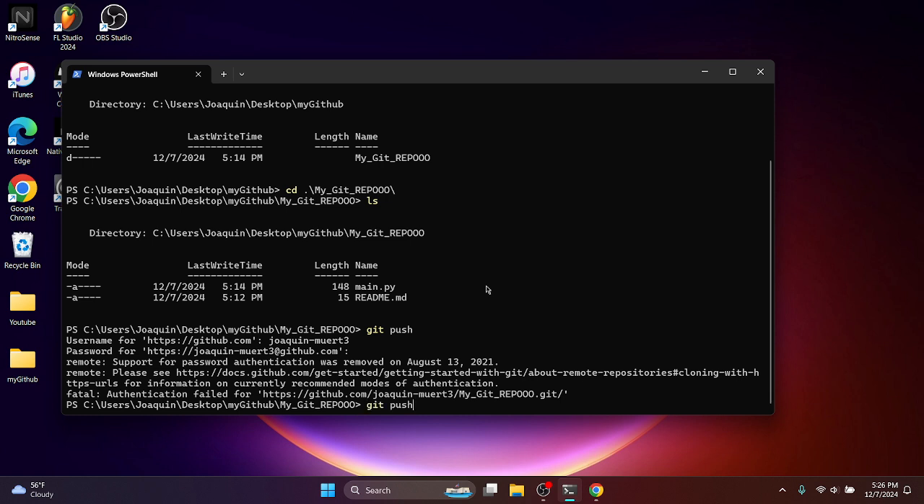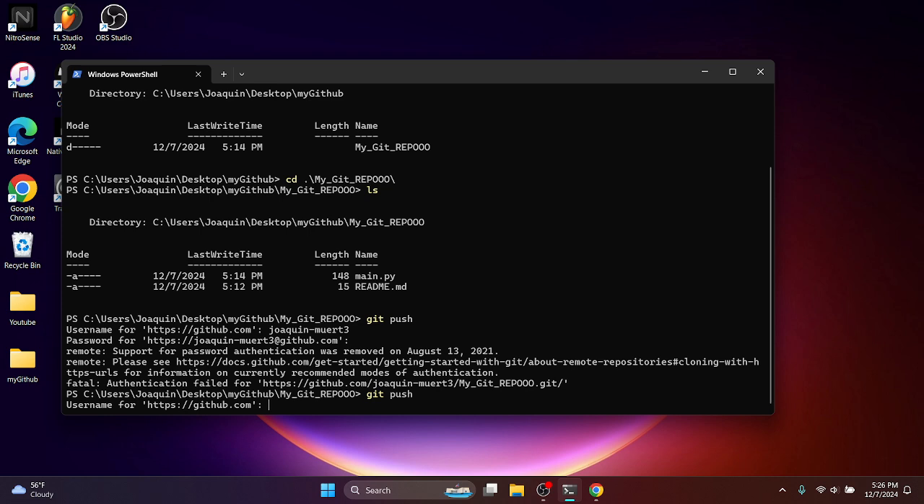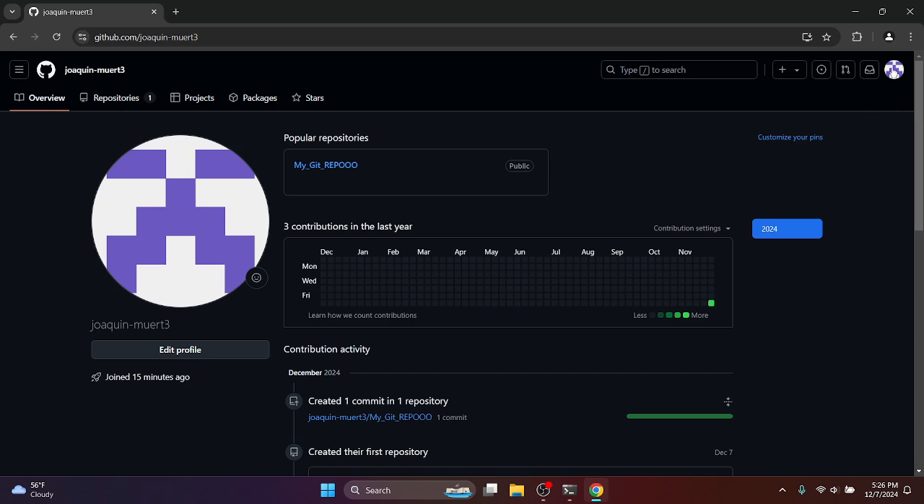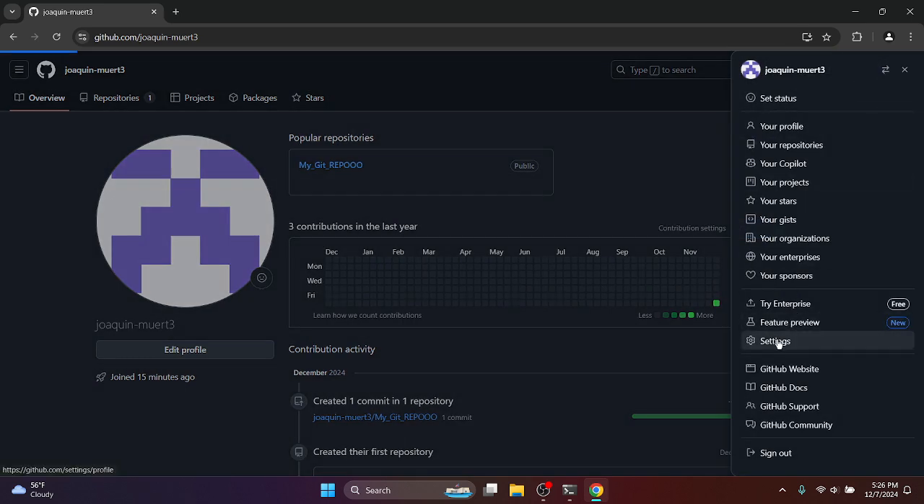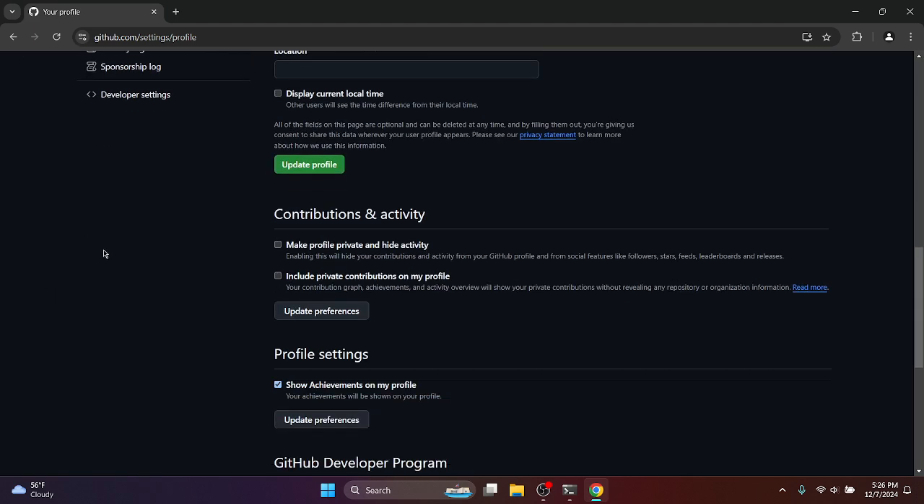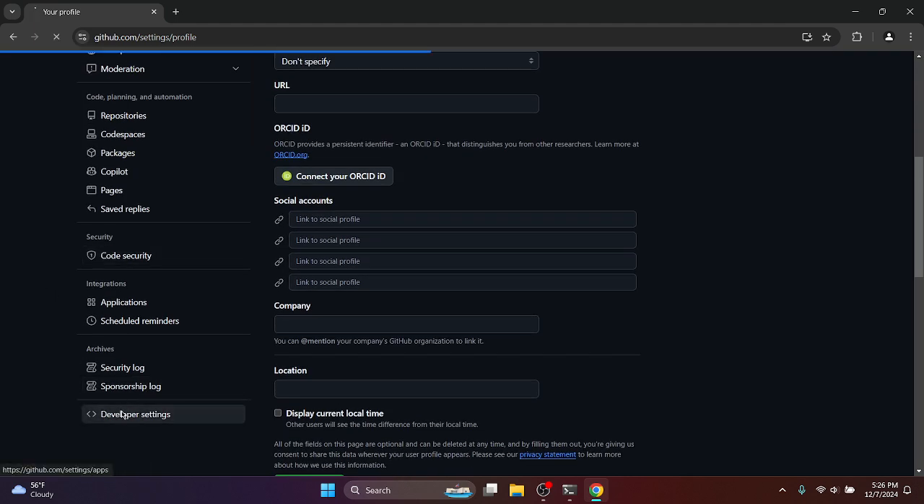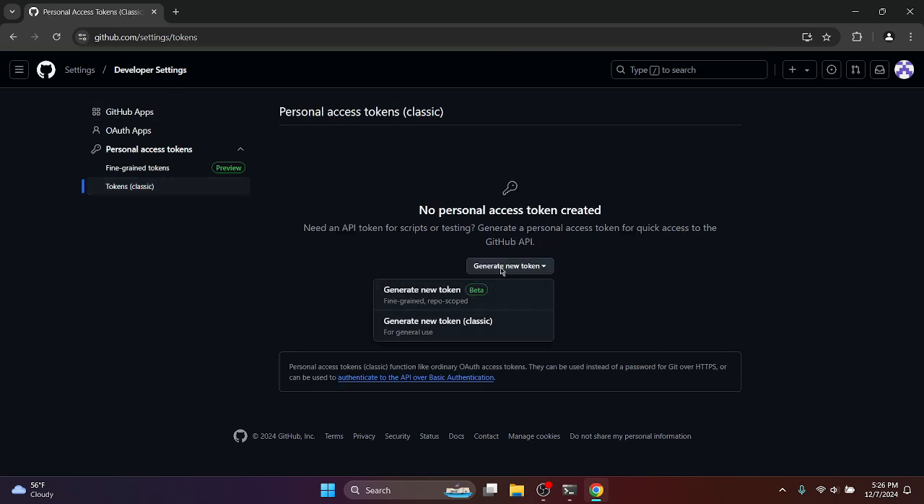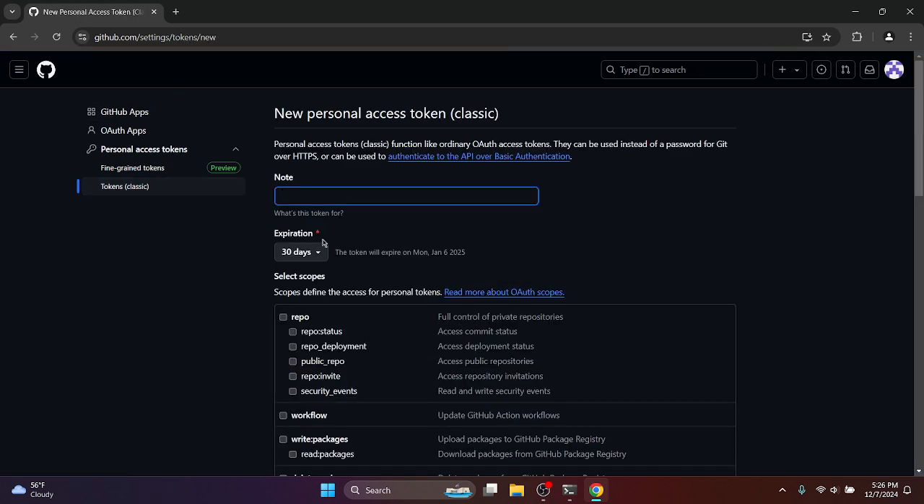So now to push, it is going to ask us for our username, so we can go ahead and enter our username here. Next, it's going to ask for our password. GitHub doesn't use passwords anymore. So for this, we're going to need to go to our settings. At the very bottom on the left, click on developer settings. Next, click on tokens classic, generate a brand new token classic.